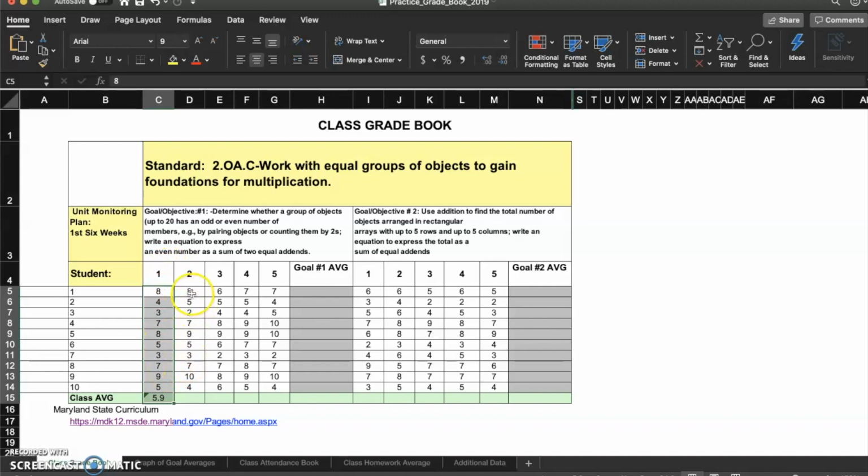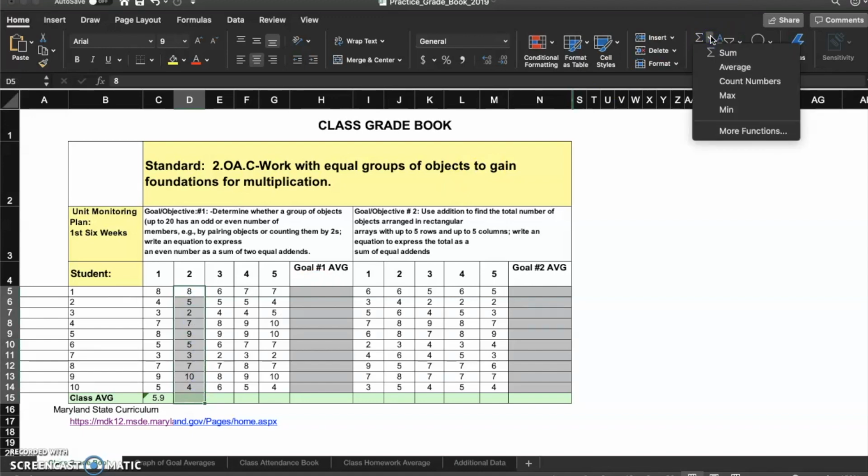Repeat the same for D5 through D15. I'm going to go to Auto Sum and click on Average. Remember, I'm going to the menu to click on Average.